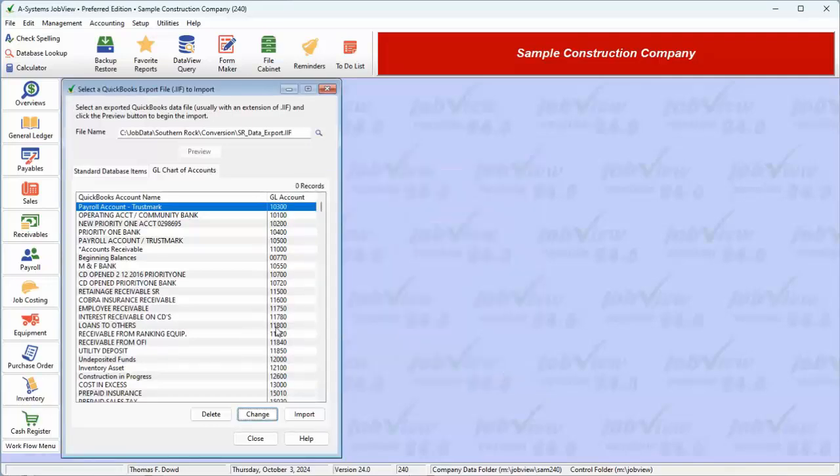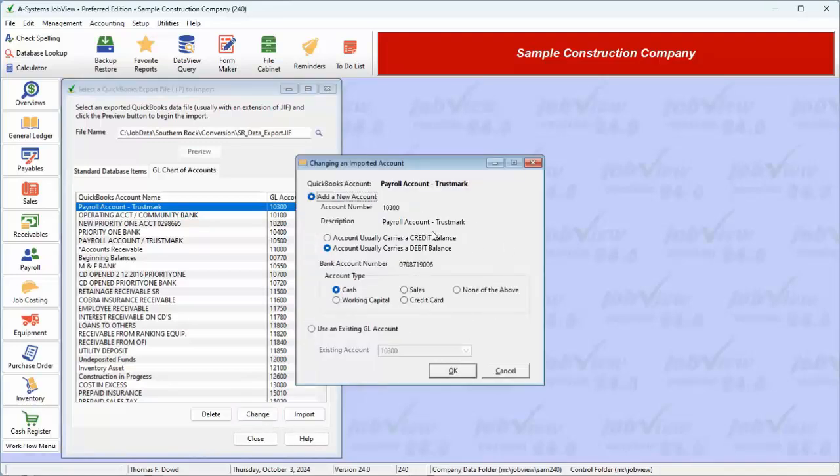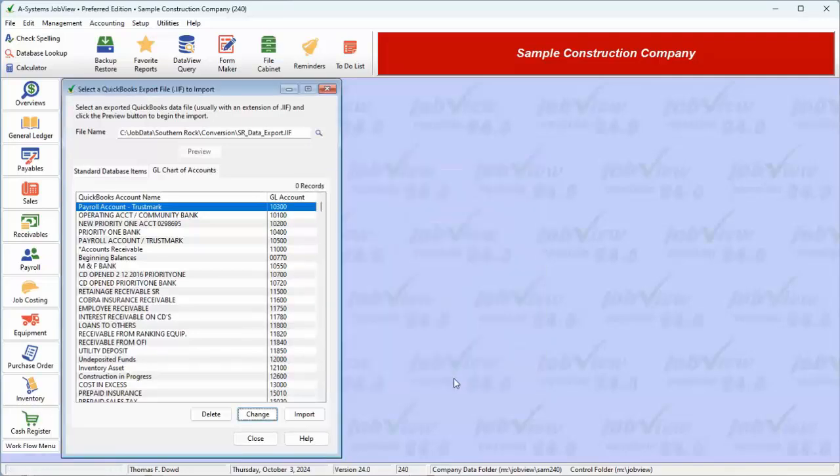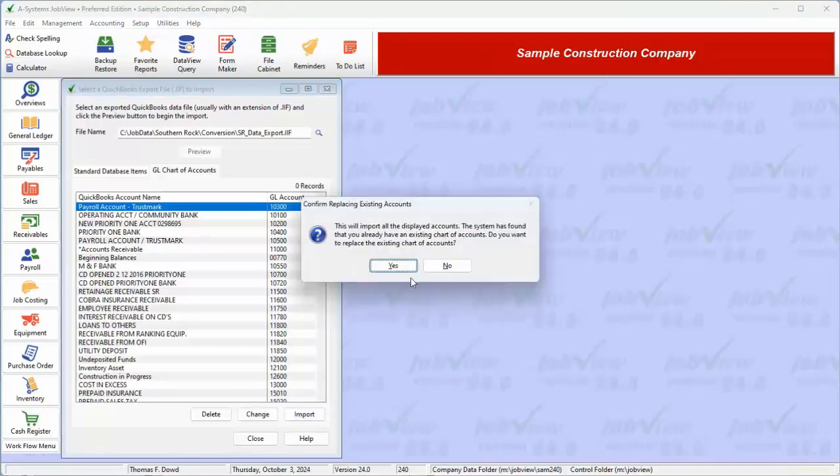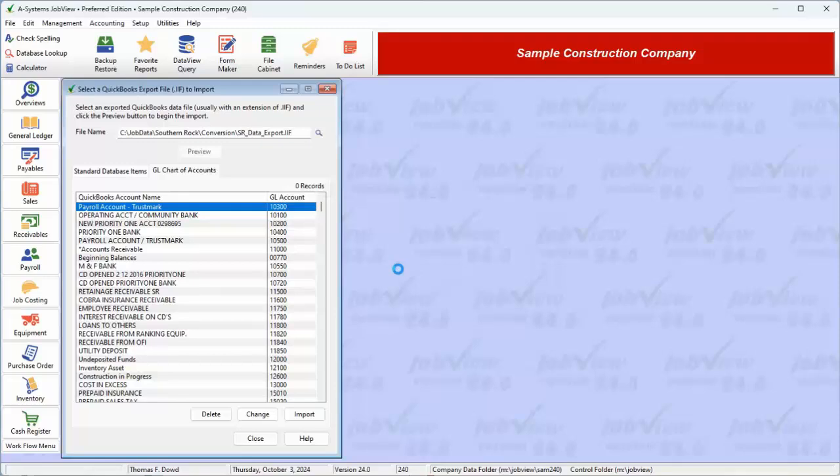Click the Change button and use the entry fields on this screen to either select an existing account or specify the attributes of the new account to be created. Once you have finished your entries, click the OK button. Once all accounts have been reviewed and modified, click the Import button. The system will add all these accounts to the chart of accounts.